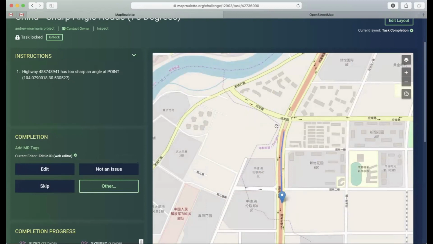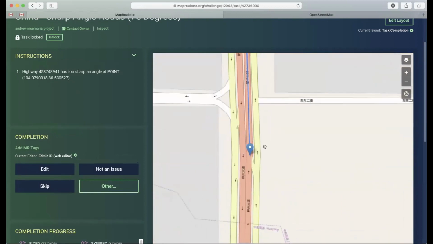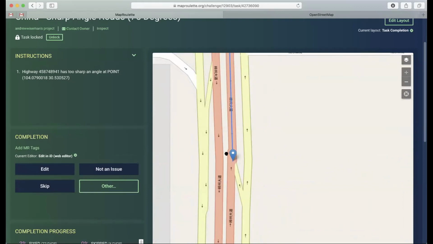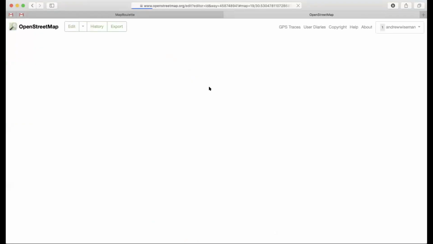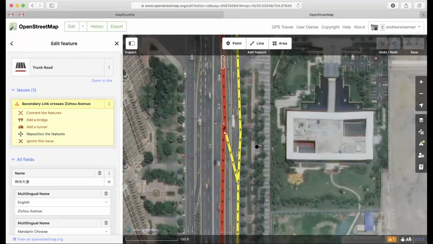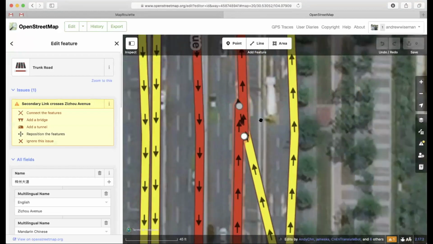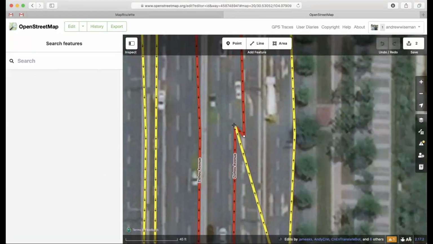And here's another one. It gives information. It's got too sharp an angle at this point here. Okay, that's good to know. And I'll zoom in. It does look like there's some kind of little funny jog there. So let's go ahead and edit this and check it out. All right. So yeah, it does look like there's a little funny twist or something in the road.